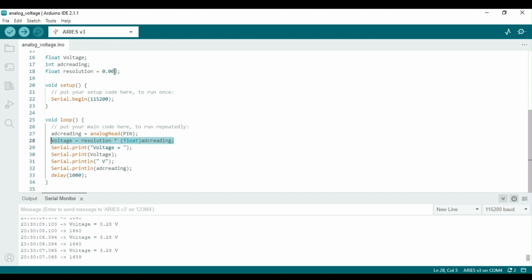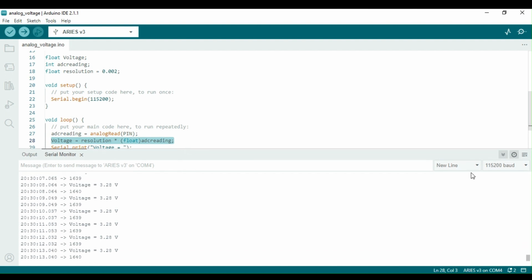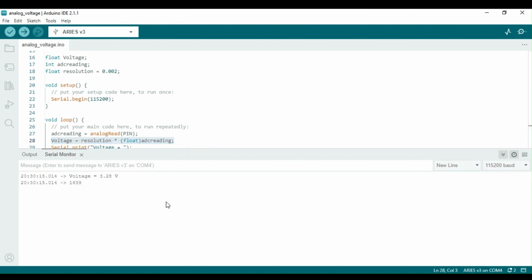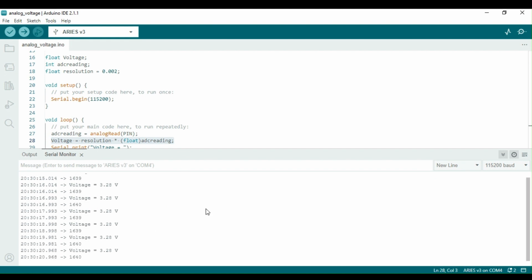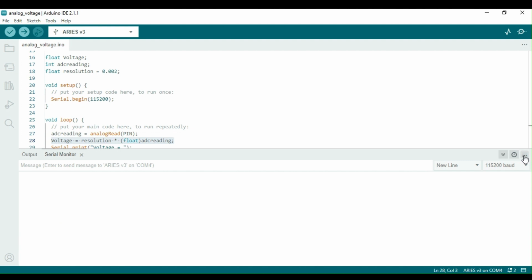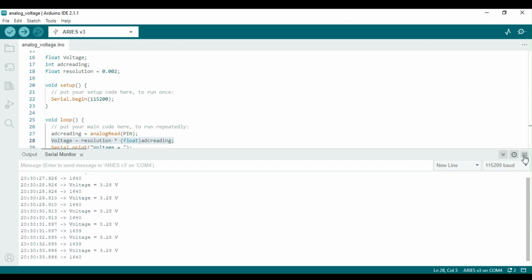In the following section of the sketch, both the voltage value and the content of the ADC reading variable are printed on the serial port. The same task is repeated every 1 second. I already compiled and uploaded the sketch and connected to the serial monitor. I am getting 3.28 volts and the corresponding ADC reading 1639 or 1640.